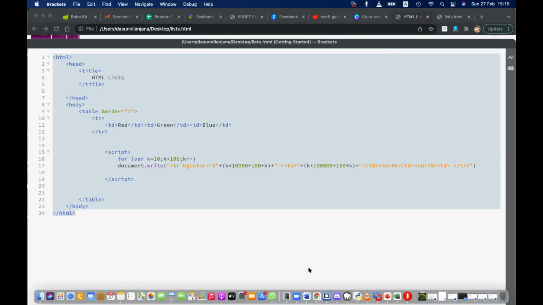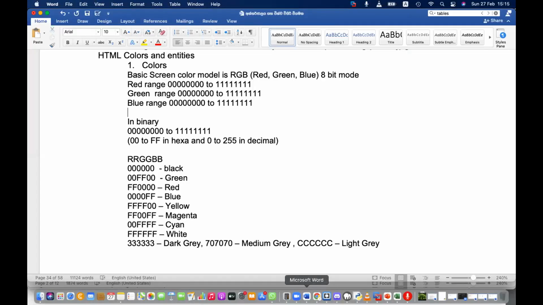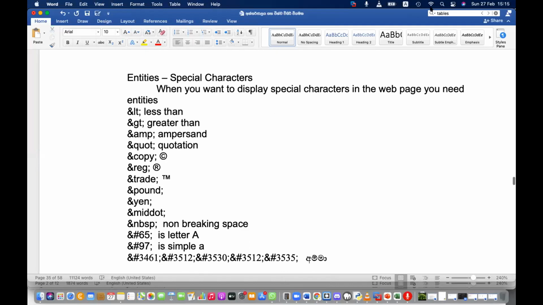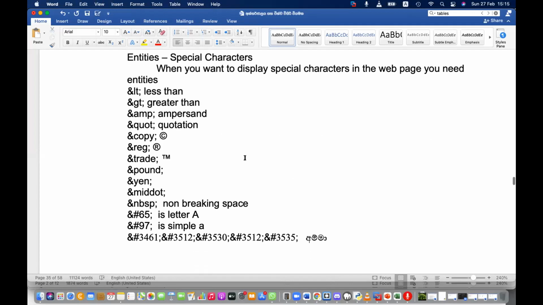Entities are special characters. These special characters let you add special symbols to your web pages. So please write this down quickly. So here are some special characters, right?